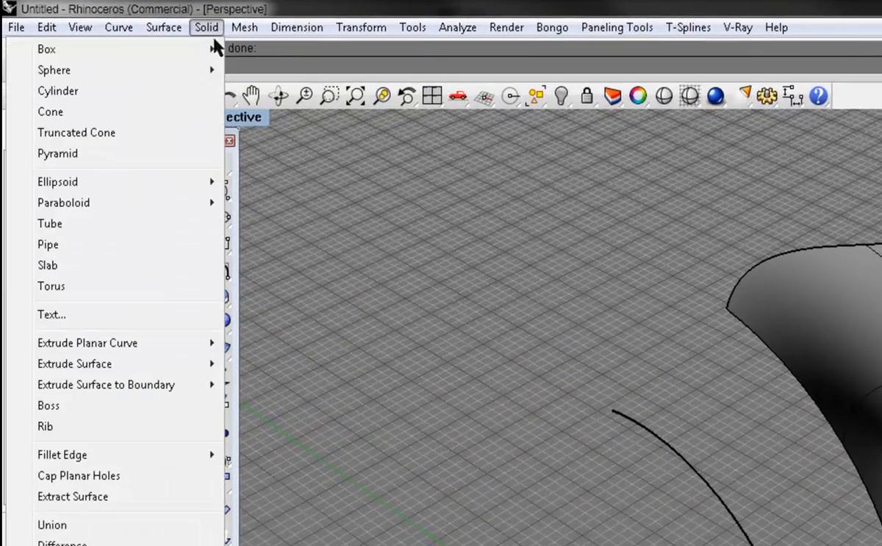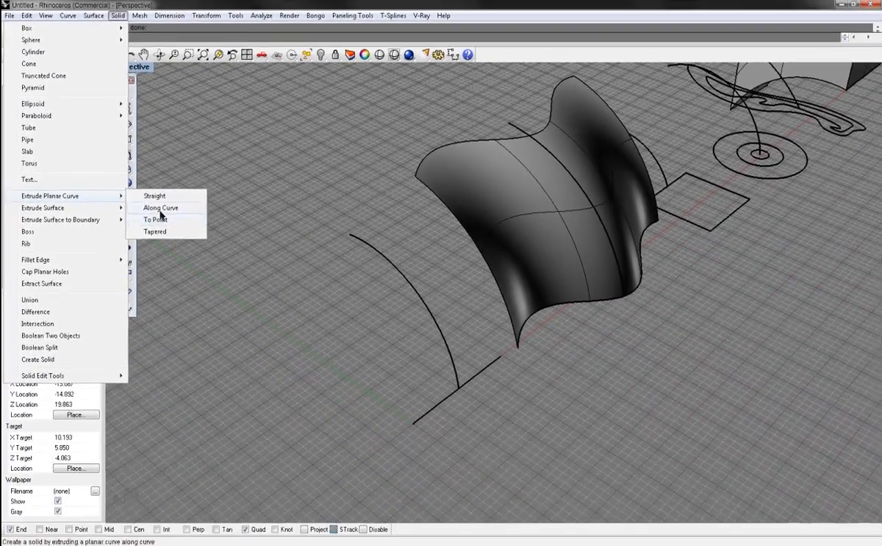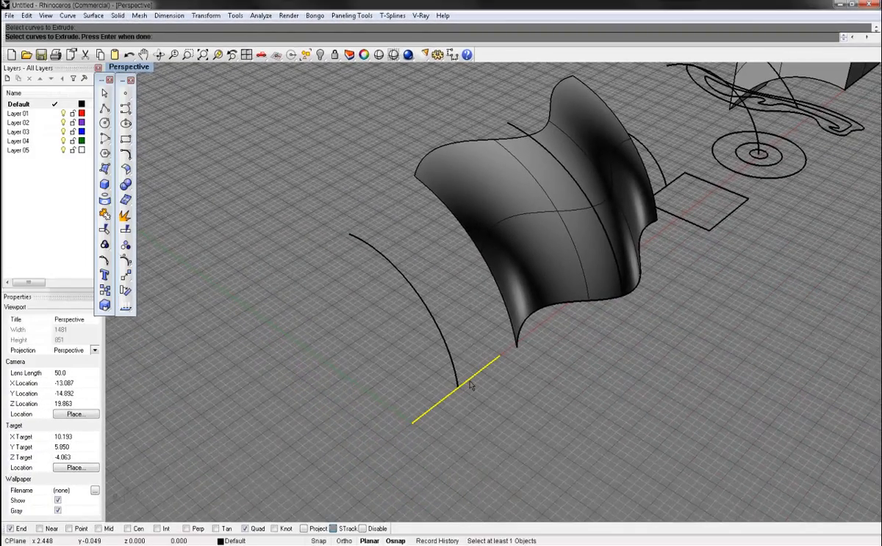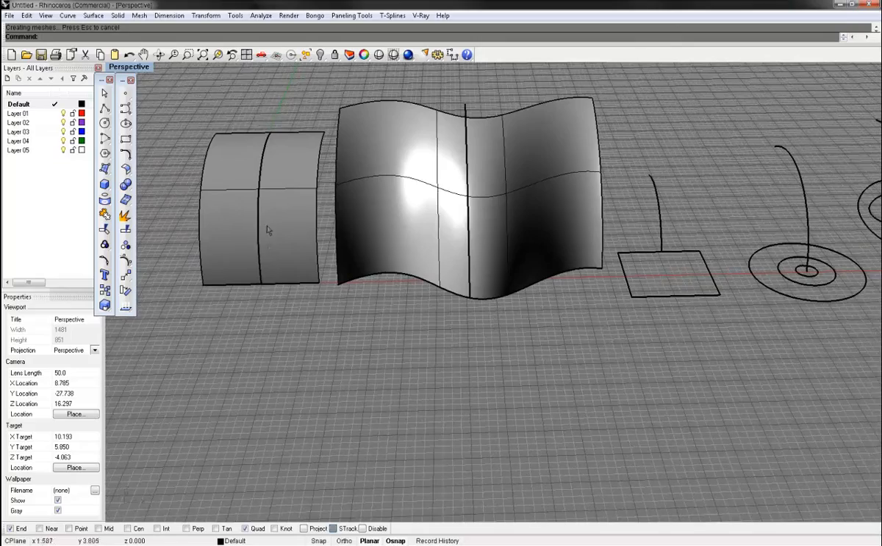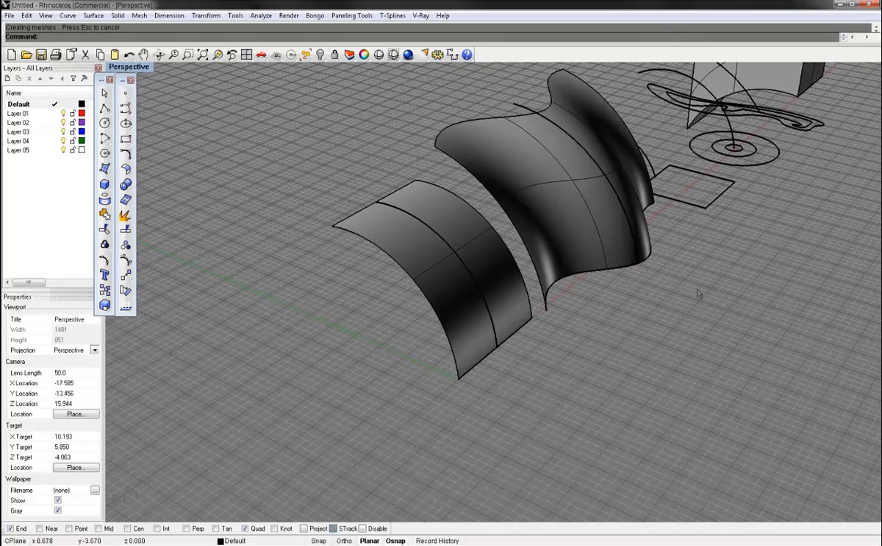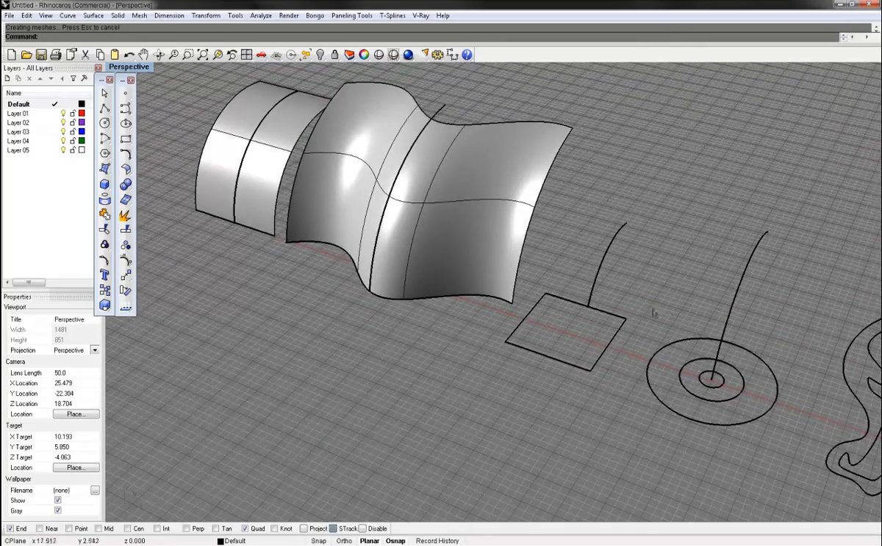This also works with straight curves too. I would go to solid, extrude planar curve, along curve, click my profile that I want to extrude, click the curve, and then click a starting point, and it will just follow right along that curve. Now there are other ways to do this sort of shape, but I just wanted to show you that a straight line can work too.